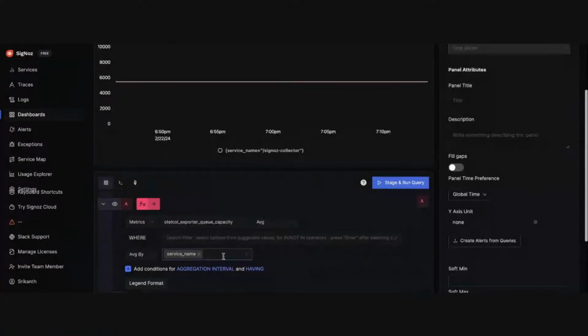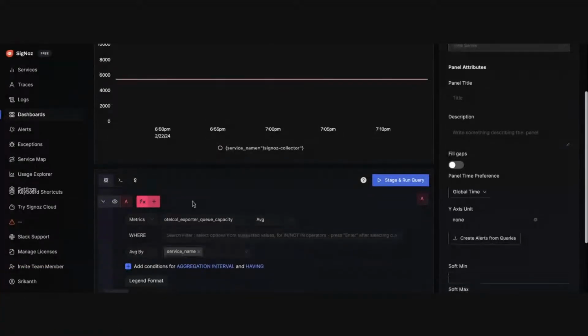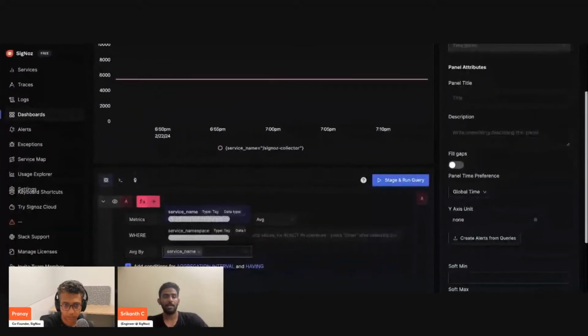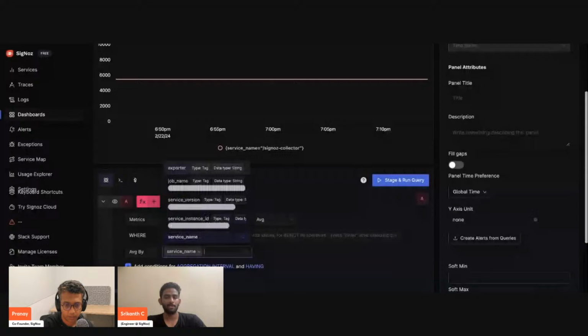Next, I have the function support. Before we move to functions, one question I had was, can you apply multiple dimensions on the spatial aggregation? So here you have average by, and here you have chosen service name. Can you have multiple items here, or can it be only single? It can be many. It can be any label that is part of your metric.